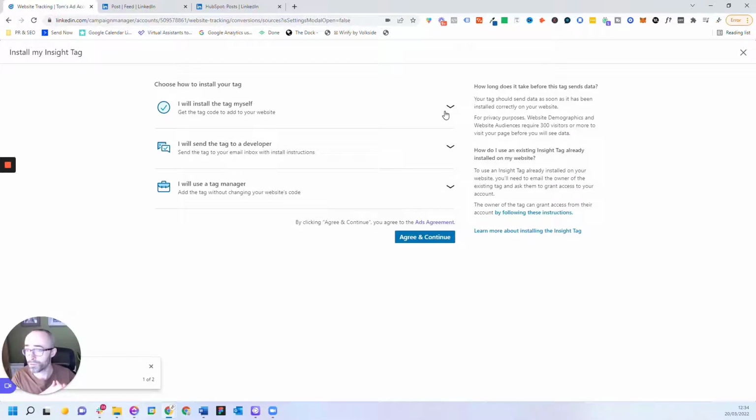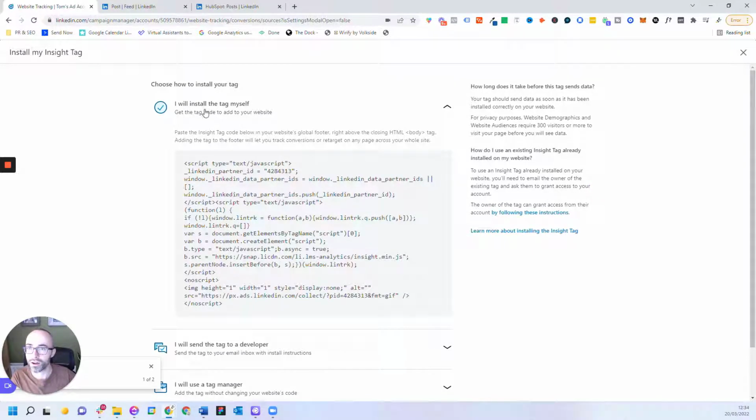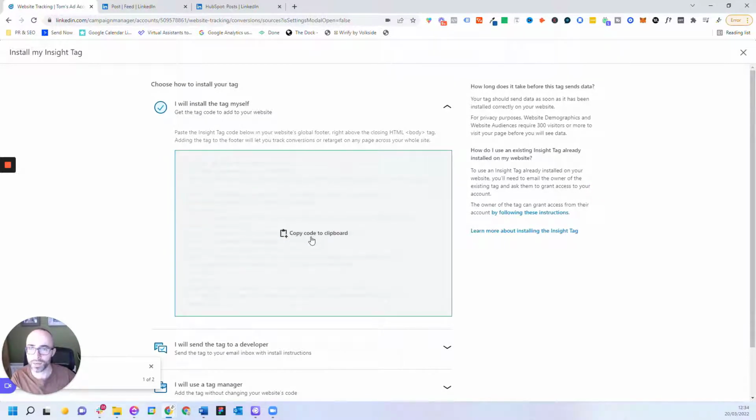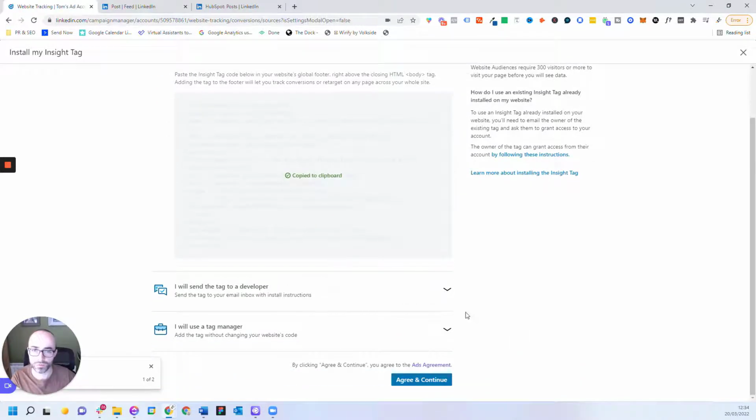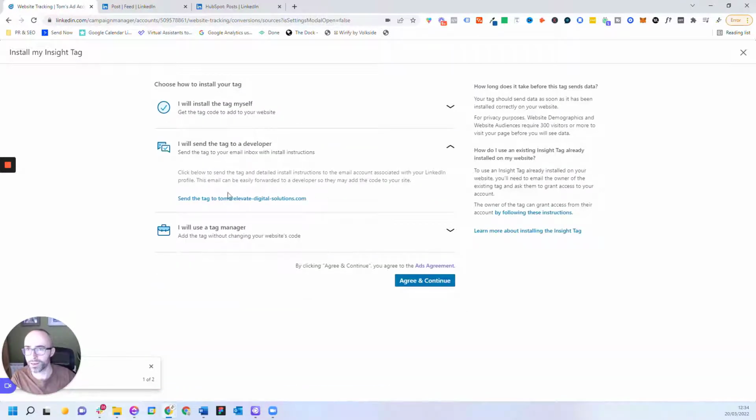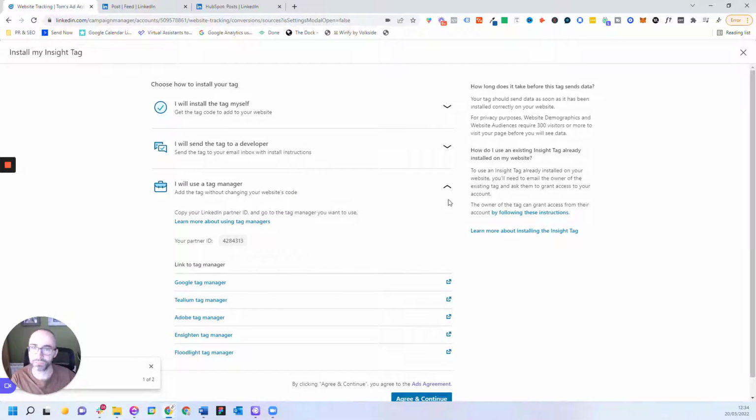I'd suggest that if you're not familiar with how to set these things up, it's probably best to give it to your developer. You just click on this drop down up here that says I will install the tag. Click on copy, and then you can send this to your developer. They also have a thing where you can actually just email it to your inbox, and then you can forward that to your developer. Or if you're using something like Google Tag Manager, you can set those up by following the steps and instructions that they have here.